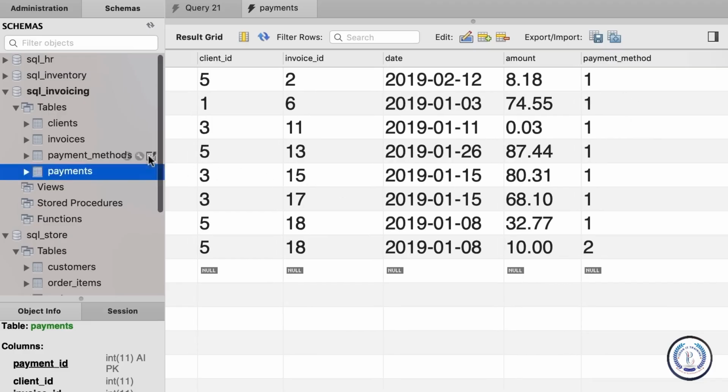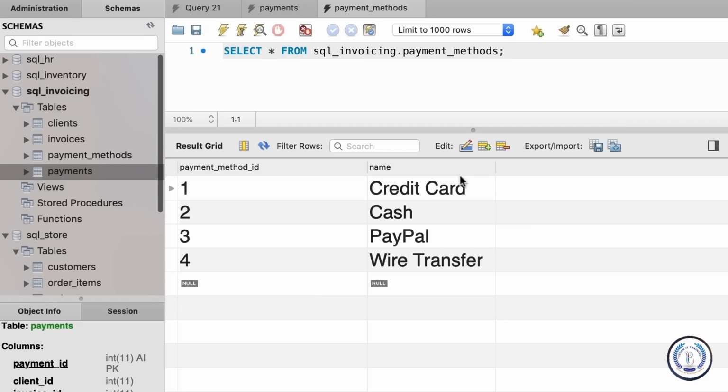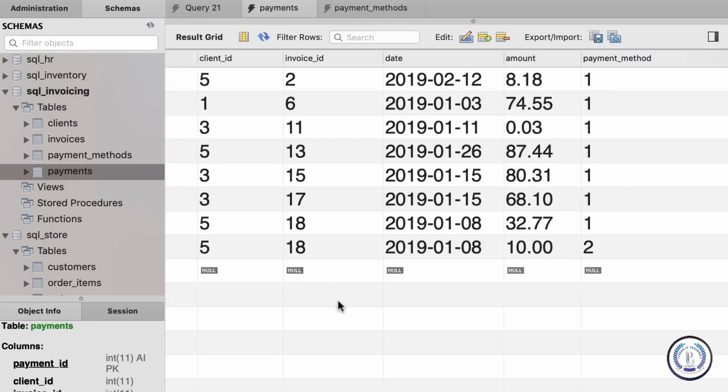Let's have a look at the data in this table. These are the payment methods: credit card, cash, PayPal, and wire transfer. So back to the payments table, I want you to write a query and join this table with the payment methods table as well as the clients table. Produce a report that shows the payments with more details, such as the name of the client and the payment method.